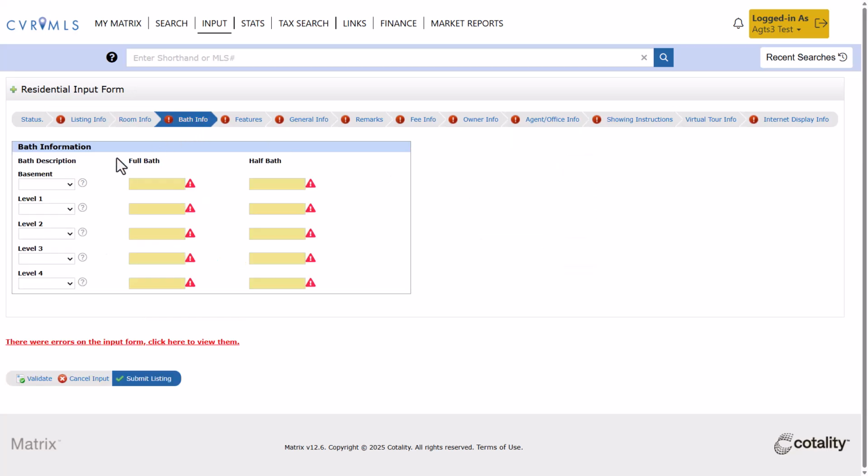Bathroom info requires you to enter information for each level of the property. Select whether there is a tub or a shower or both. Then enter the number of full and half bathrooms on each level. If there is no bathroom on a level, leave the bath description blank and enter 0 in full and half baths.